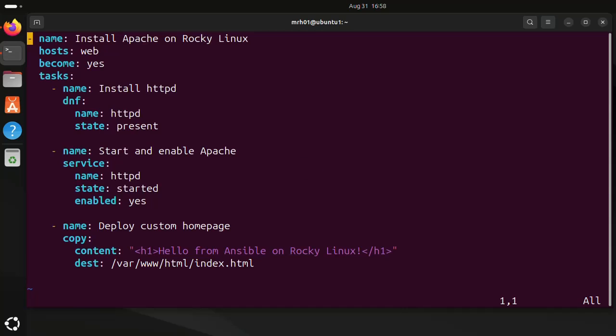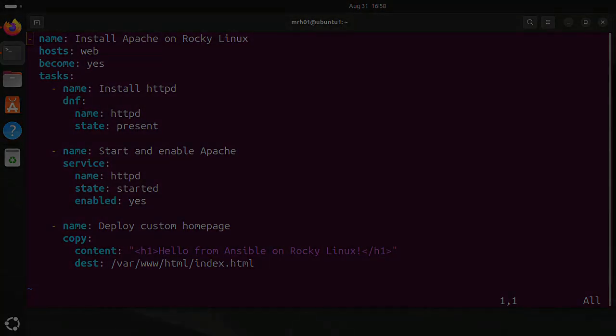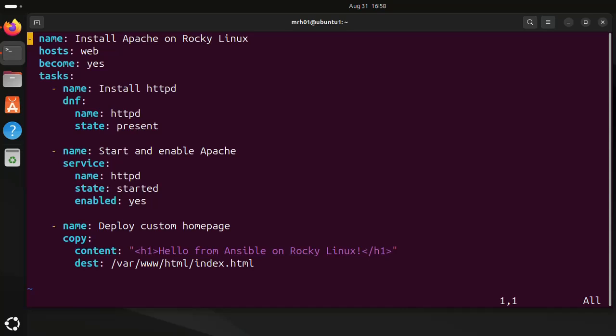The 16th line, name colon deploy custom homepage, names the third task. Copy colon uses the copy module to place a file on the remote host. And the content colon line specifies the exact file contents, which is an HTML line, a header, H1. And dest colon specifies the destination path, which is Apache's default web root on Rocky Linux.